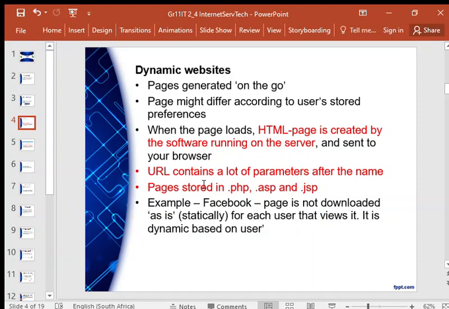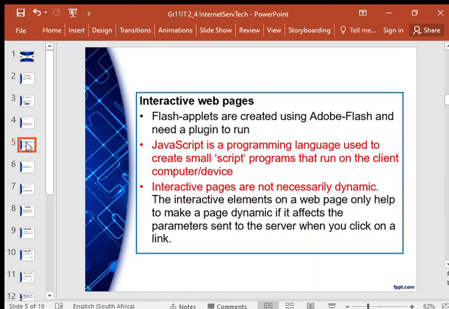But the information that makes the page dynamic needs to be sent. The user preferences and so on need to be sent to the server so that a dynamic website is created. Interactive web pages is when Flash applets are created using Adobe Flash. You need plugins to run.